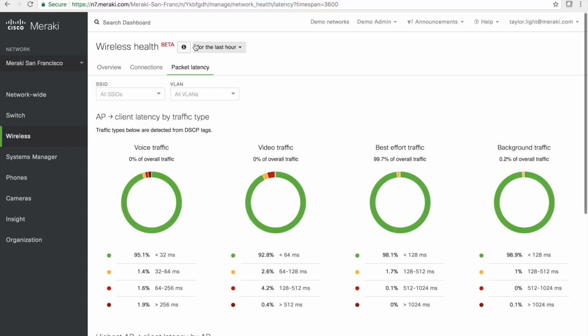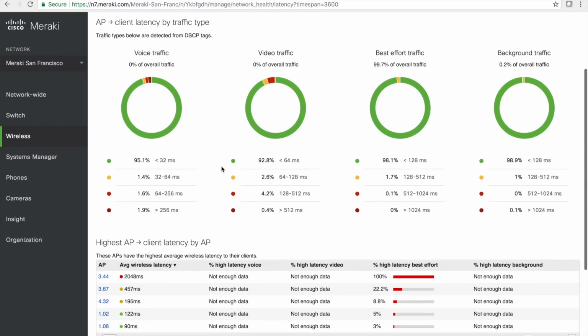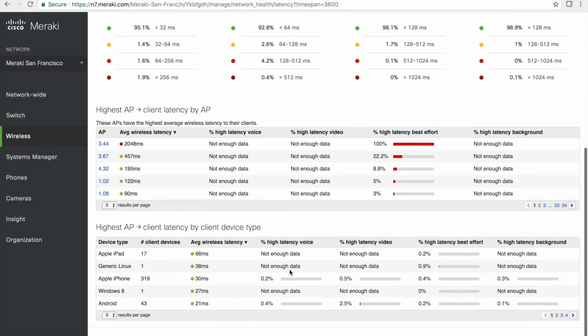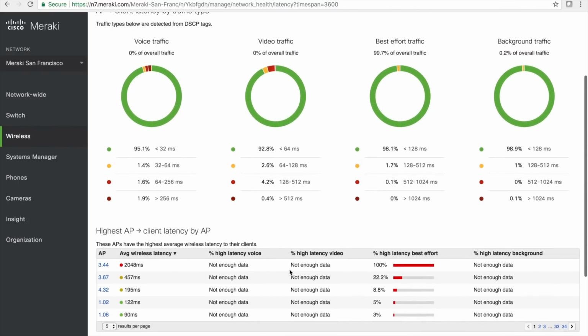The last one that I'll just show you is this packet latency page. So we also are able to bucket data passing through a network by traffic type. So some of your mission critical traffic like voice, video versus your best effort traffic, and actually let you know based on threshold levels whether or not this traffic is performing as well as it should, and then giving you the information that you need to drill down and learn more about that.